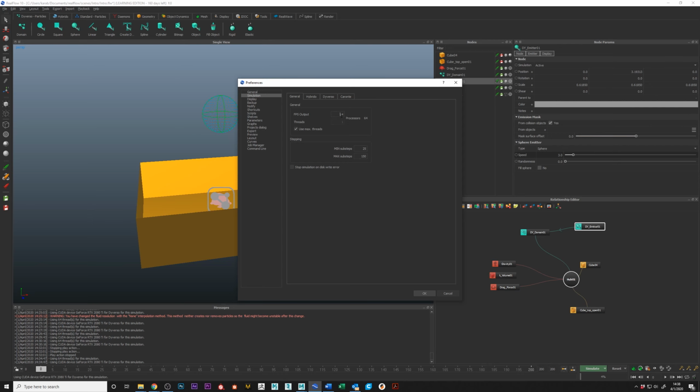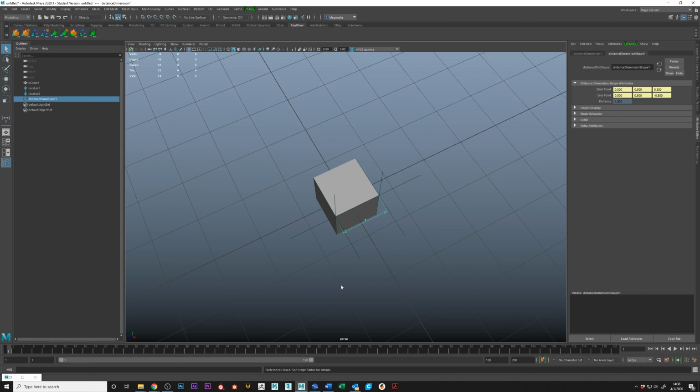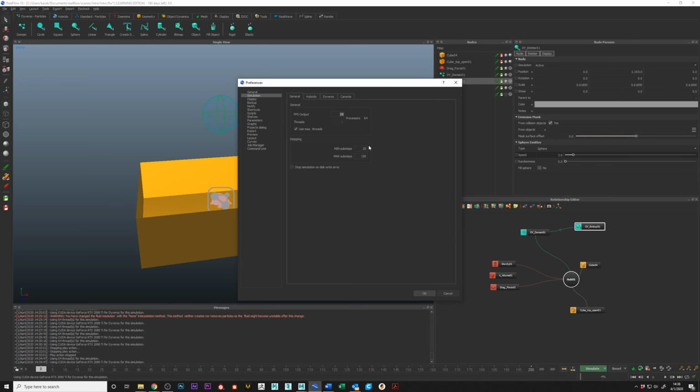Your FPS output, I think it defaults to 30. I set mine to 24, and the only reason I do that is because Maya defaults to 24 as well. At least that's what I work in Maya. So to avoid any sort of mismatches in frame rate, I just set mine to 24 FPS output. And then I tell it to use the maximum threads. I have 64 threads in this system, so it's going to use all of them. But you can turn this off and tell it how many to use. If you need to use one of your cores for something else, you can do that. But I just tell it to use max threads.